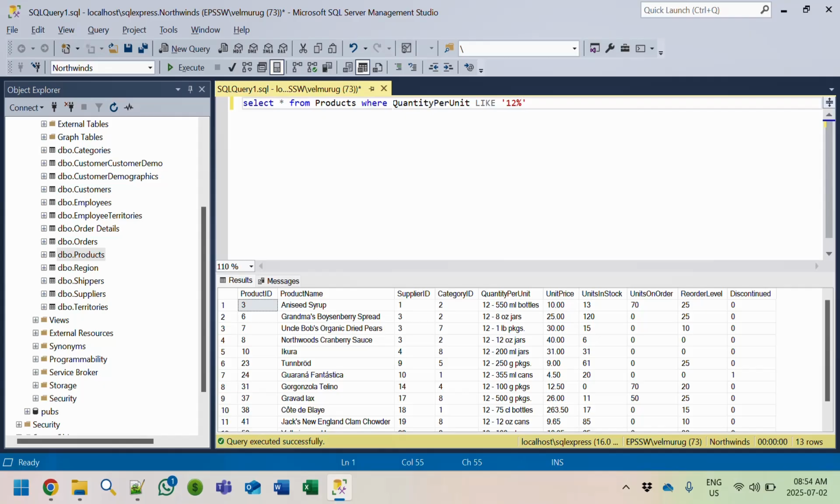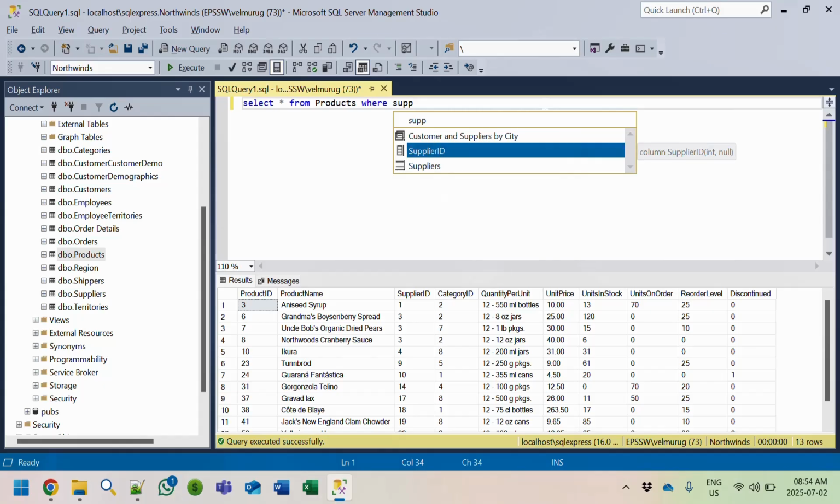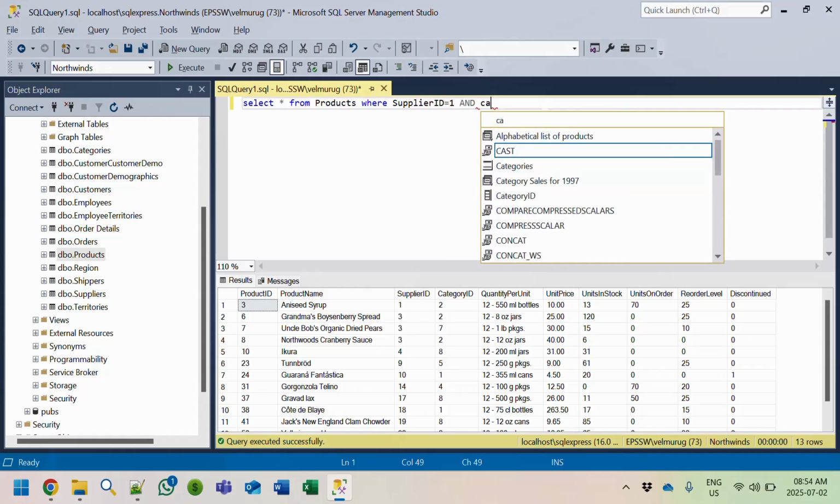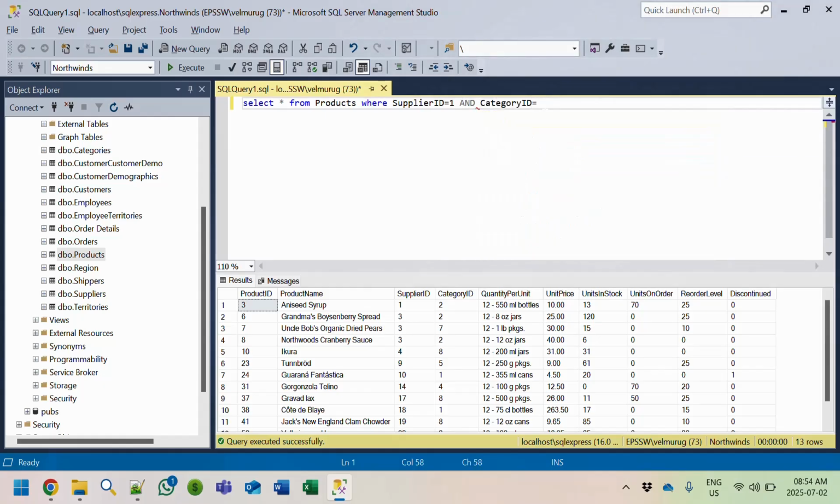Let's move on to the next concept, how we can use multiple conditions in the WHERE clause. For example, I will take supplier ID as 1, and I want to check category ID also as 1. I'm going to type 2 conditions, so we need to join them with the AND operator, category ID as 1. In this case, we get the records having supplier ID as 1 and category ID as 1.